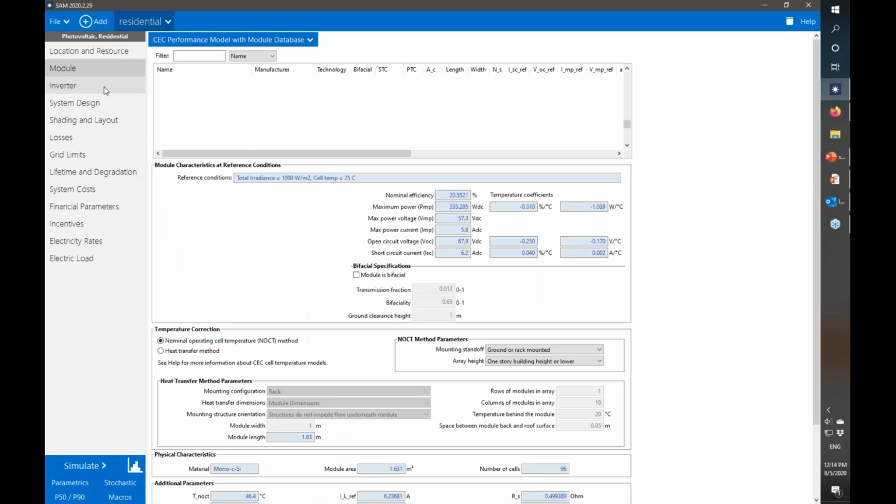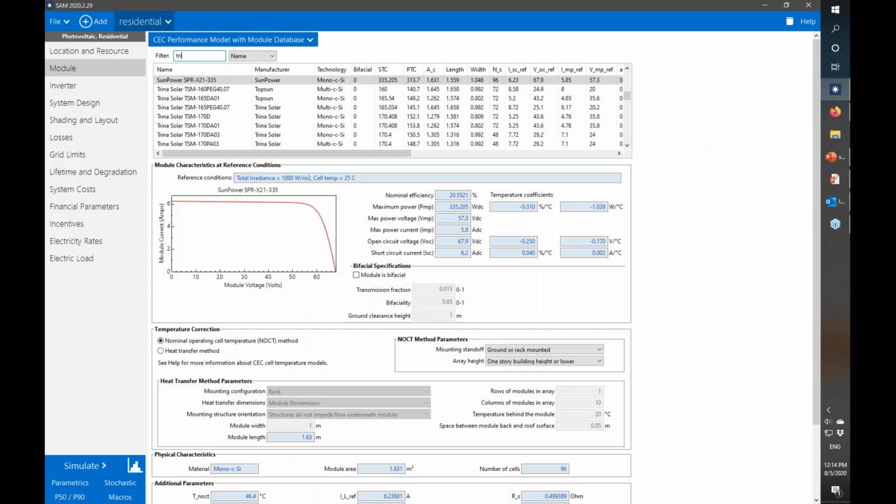So I'll switch over to module, filter to Trina, sort by STC, and find the 250 watt modules, which are down here. And I've arbitrarily chosen the 250 PA. These are all pretty similar for my purposes. It doesn't really matter which one I choose, but I'll pick that one.